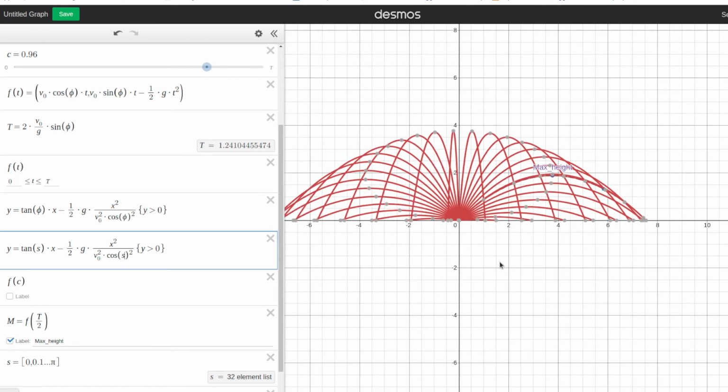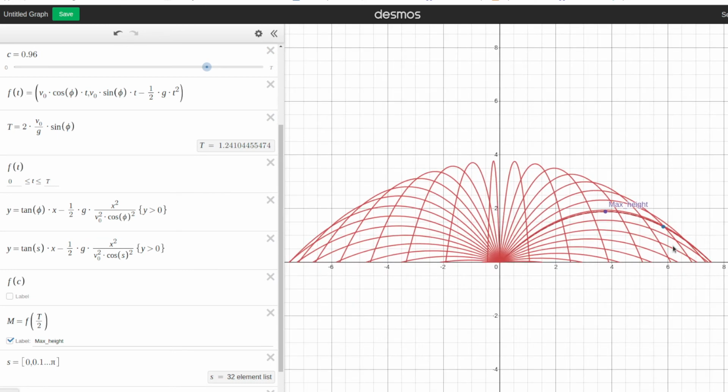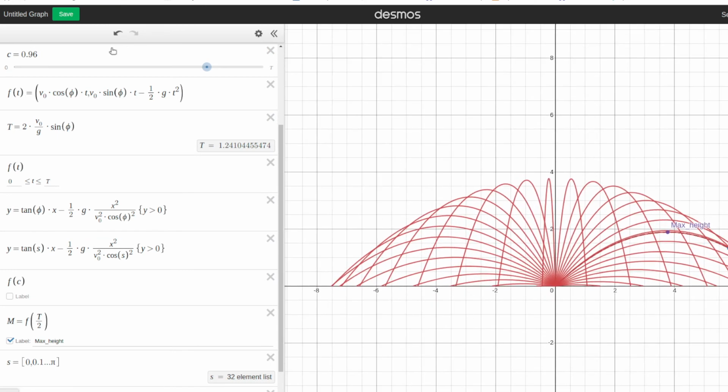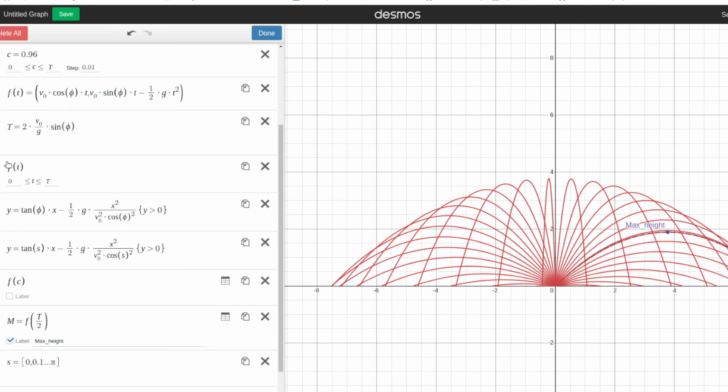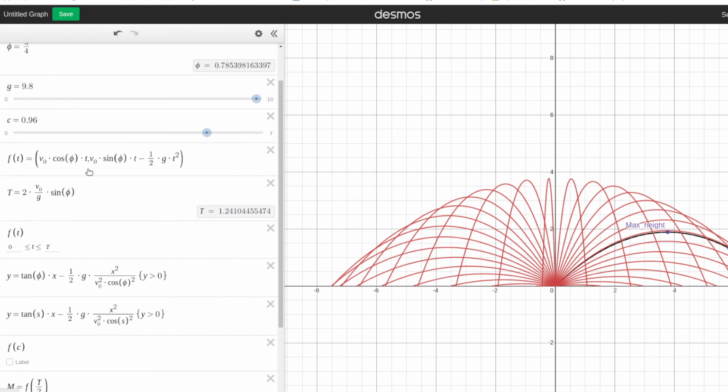And we get a range of trajectories. As you've seen in the promo, we see those possible trajectories. Let's take the current curve and change its color to something more visible, let's make it black. Okay, done.